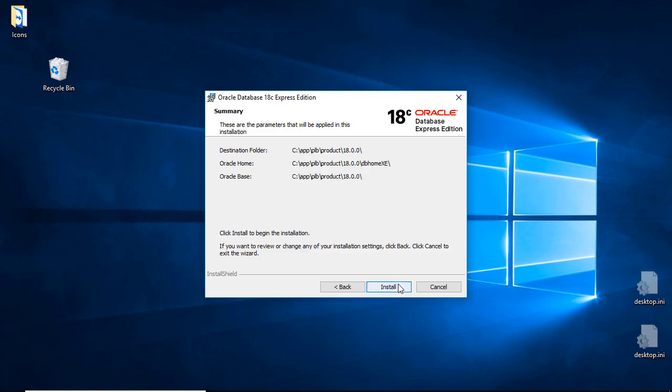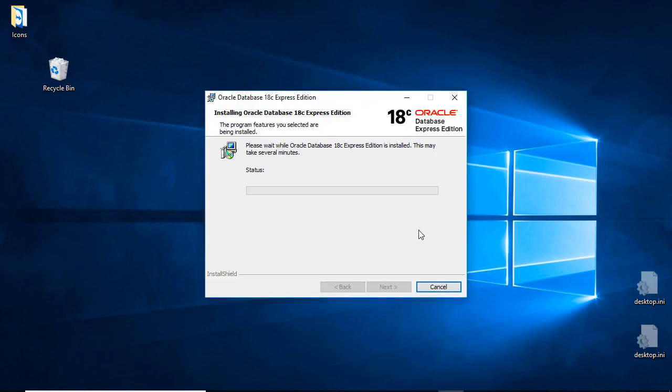So click install and it's going to install, and it says this may take several minutes. It will indeed, because it was a very hefty download. So I'm just going to speed up this part of the video so you can see it install.